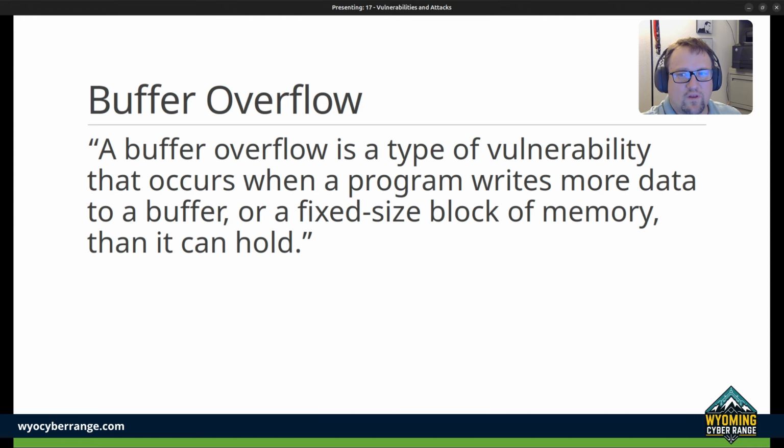All right, let's talk about one of the oldest and most powerful attacks in the book, which is called a buffer overflow attack. A buffer overflow attack happens whenever a program writes more data than the buffer can hold. A buffer is just a fixed size of memory, so think of it like filling up a cup of water, and if you try to put too much water into it, it's going to overflow.